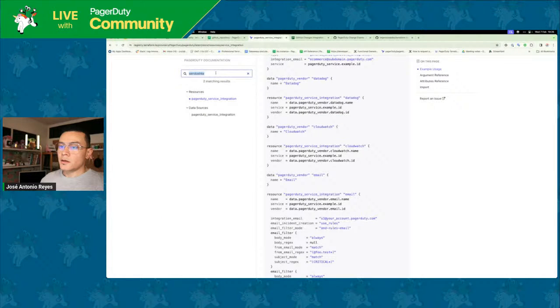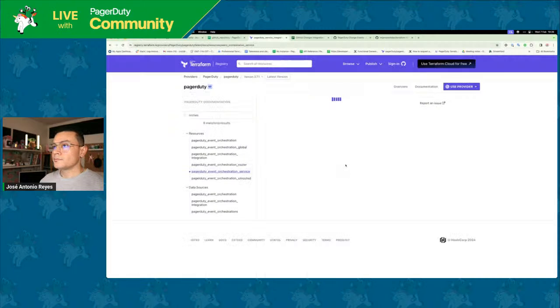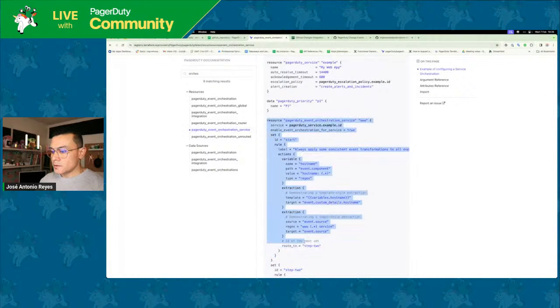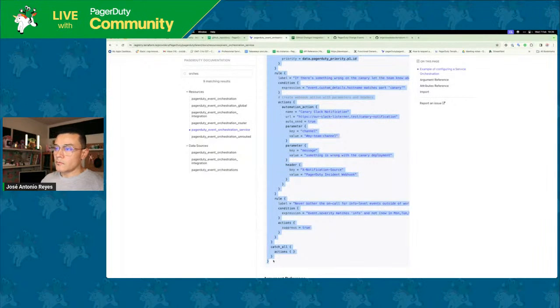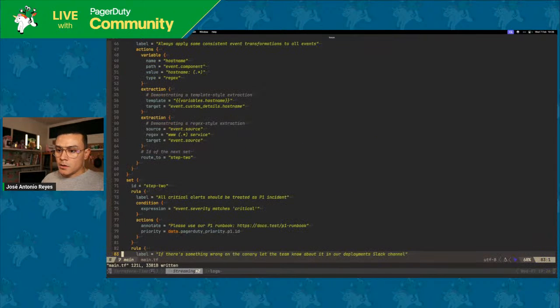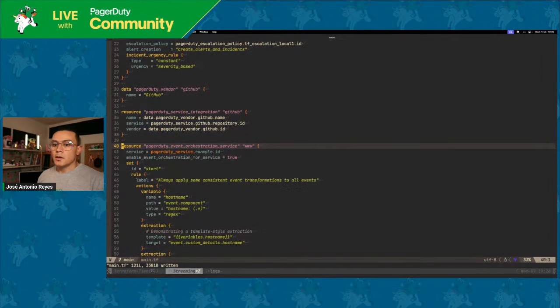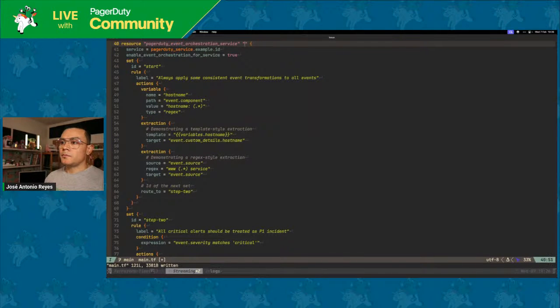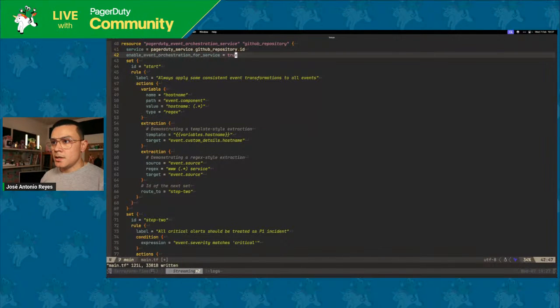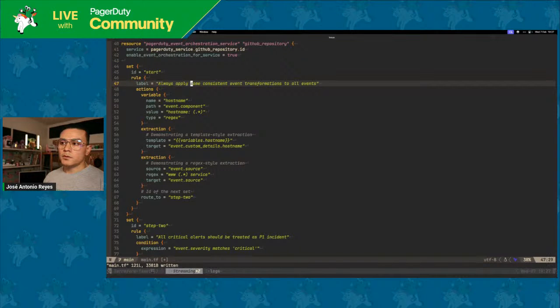For that, I need a service orchestration service. Okay, I'll go ahead and copy all this. Yes, and paste it down here, and let's do the necessary updates. So this is going to be a GitHub repository. The name of the service will be repository ID. Enable event orchestration for service. Yes, definitely. And the label, I won't use any label.